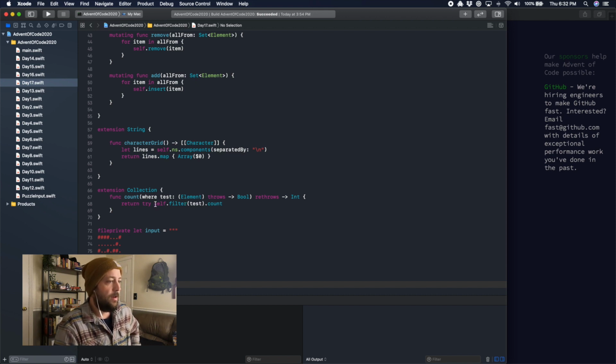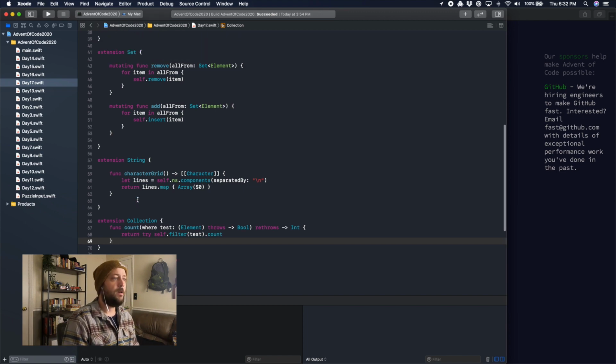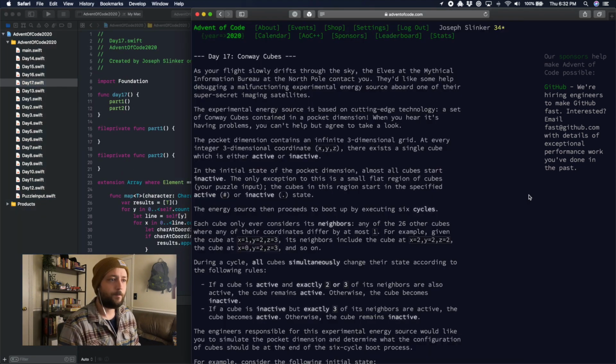Okay, and then finally, an extension on any collection where you can do count where. Basically what this does is it goes through every item in the list, checks to see if something's true, and then returns how many times that was true. And you'll see where this is valuable later. Okay, so let's just jump into the problem then.